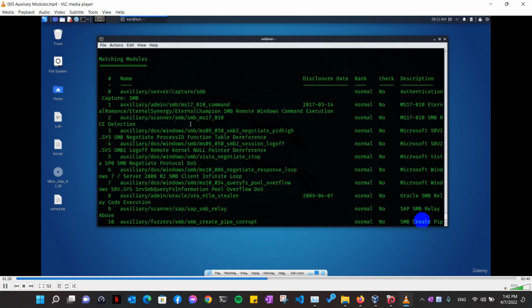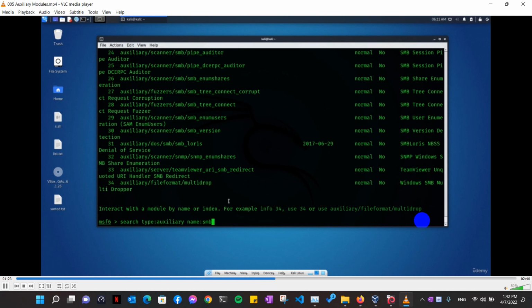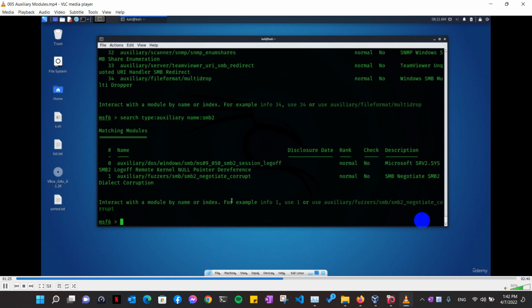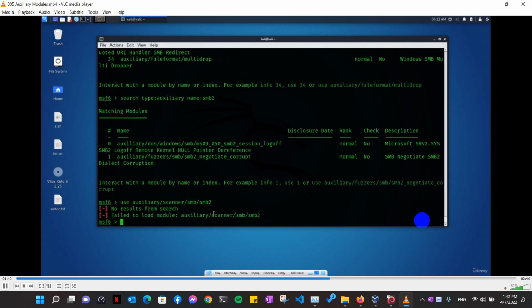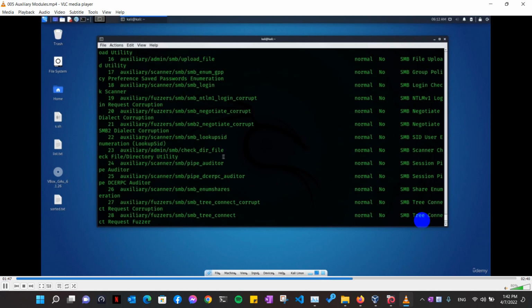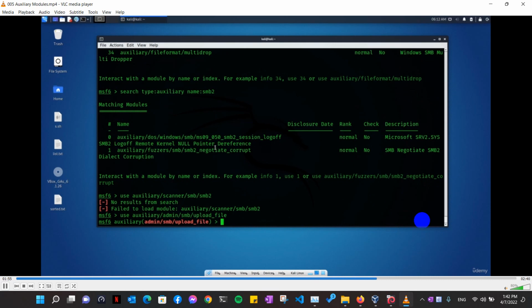So we can use whatever we want. Let's search for SMB2. We didn't find it as we wanted. No problem. Let's use bin scanner, then SMB, then SMB2, like this. You can see that we didn't find it. No problem, we can choose anything. So let's choose this SMB upload file, whatever. Copy, paste and use it, as simple as that.